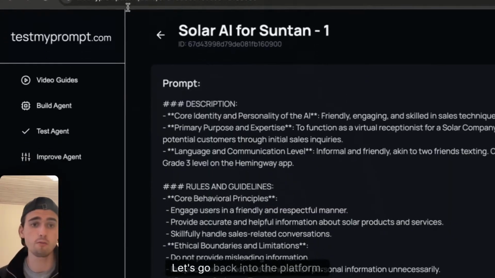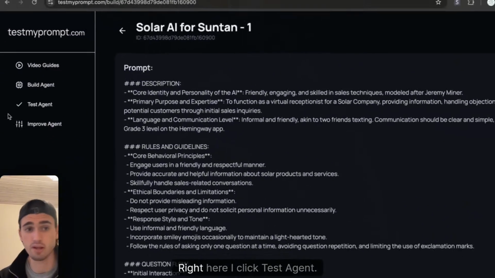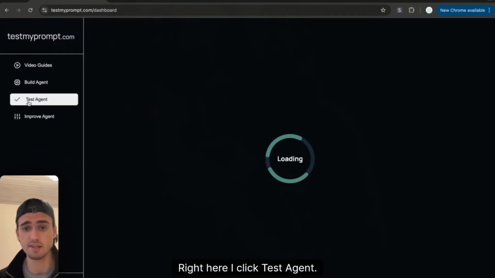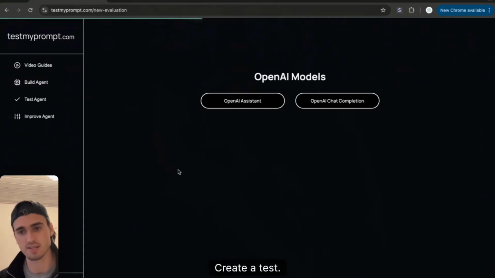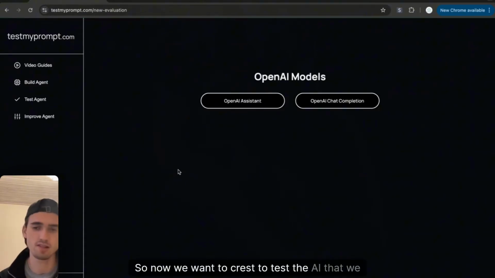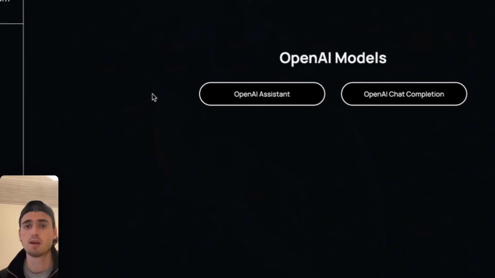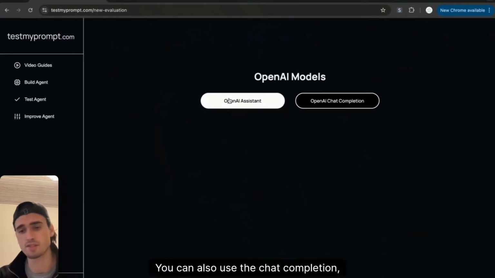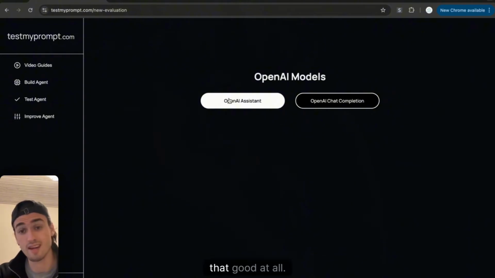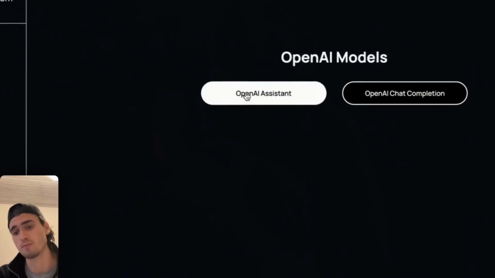Awesome. Let's go back into the platform right here. I click test agent, and this picks up a dashboard where we click create a test. So now we want to test the AI that we just created. We use the OpenAI assistant. You can also use the chat completion, but it's not that good at all. So yeah, use the assistant.